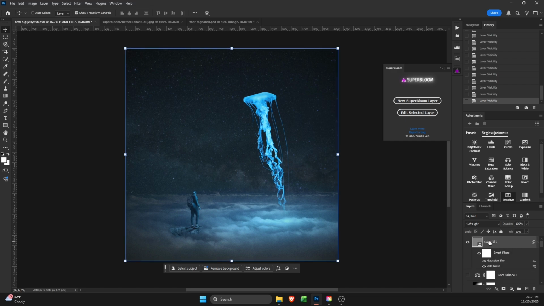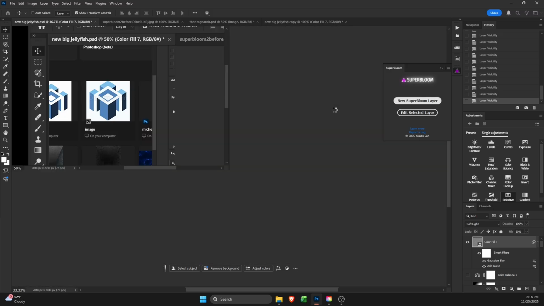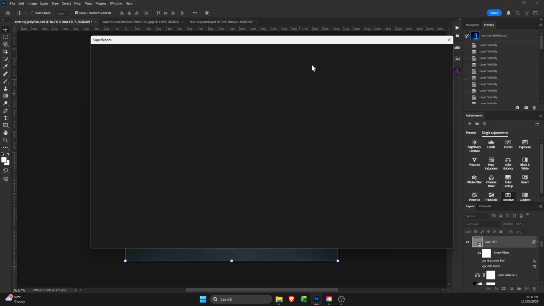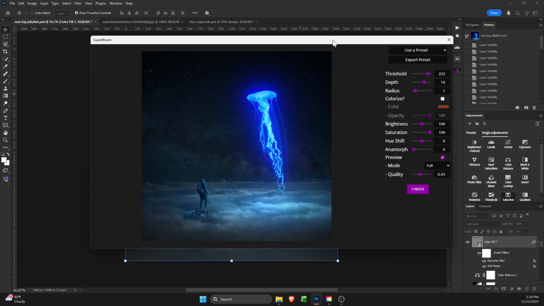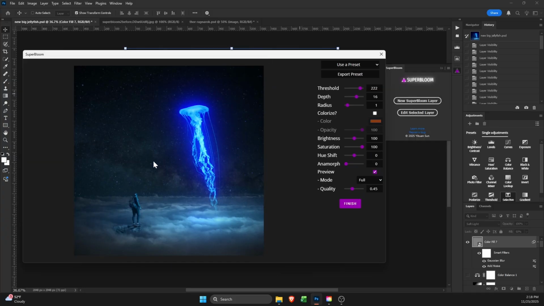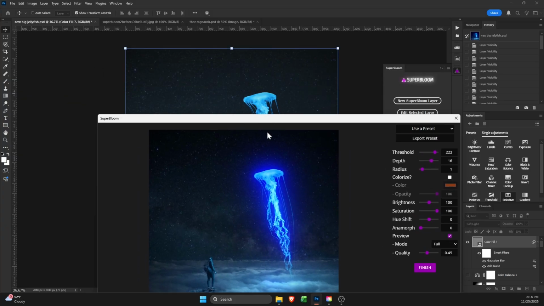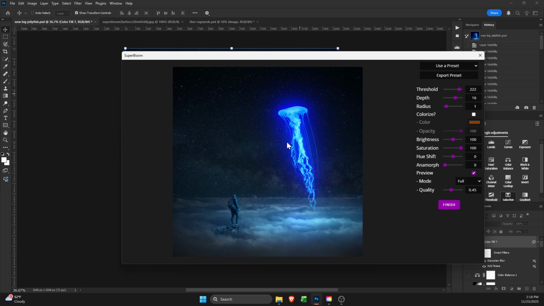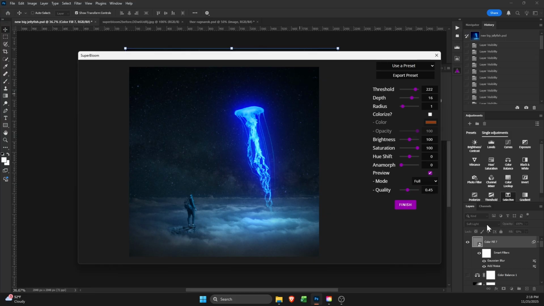Make sure you are at the top of your document in the layers panel, because you want your bloom effect to be over everything. But once you're ready to go, you can just hit new SuperBloom layer. And you'll see that SuperBloom opens in this new pop-up right here. You'll see that the image that we had in our document is loaded directly into SuperBloom. The reason it was important to do this on top of the image is because it takes everything below it.